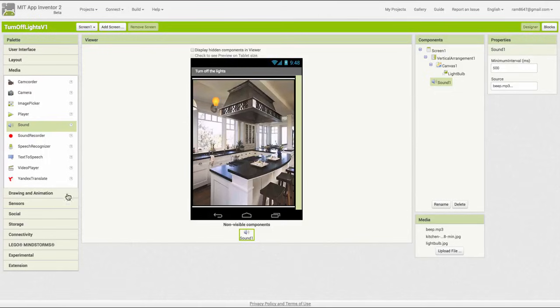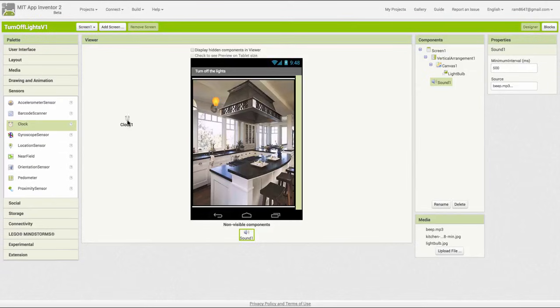The last element is going to be our clock. And we're going to use this element as a timer. As you see here, a clock comes with a timer interval. That's how often the clock will tick. In this case, 1,000 milliseconds, meaning every second it's going to tick. And what we're going to do is every time it ticks, we're going to move the light bulb around on the canvas. So that takes care of our user interface.